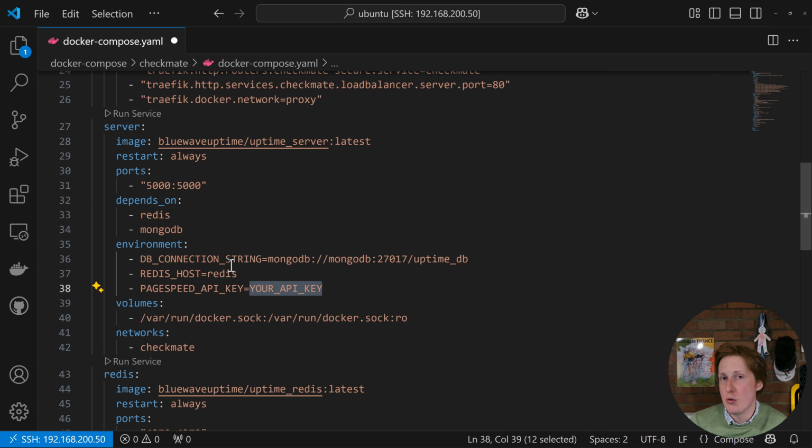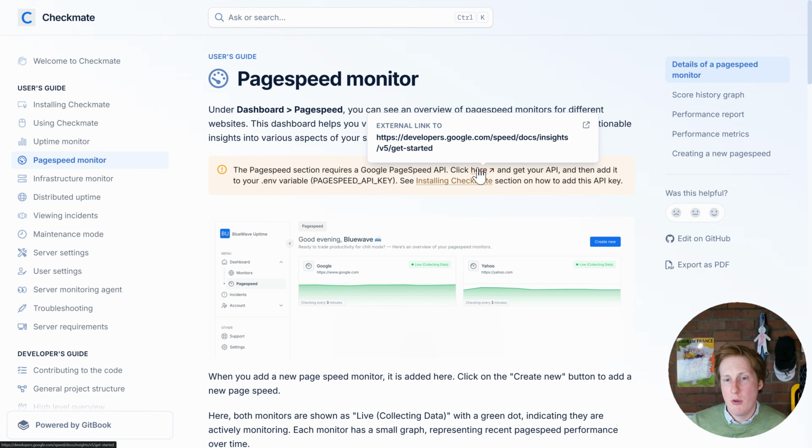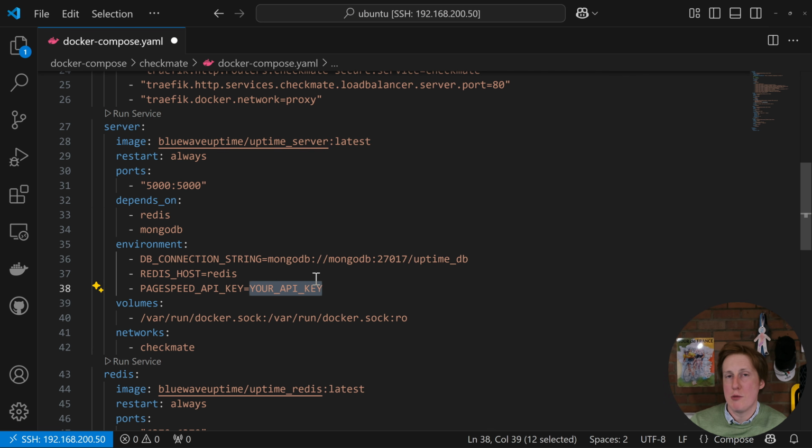If we have a look at the official documentation, you can see you just simply need to click on here for the API link. That will take you to the Google website, and it's as simple as logging in with your Google account and just clicking create key. It will simply pop up with an API key. You just want to copy that key, and then head back in here and just paste it. In theory, that should work, but at the moment, that feature isn't working. So hopefully in the future, that will work.